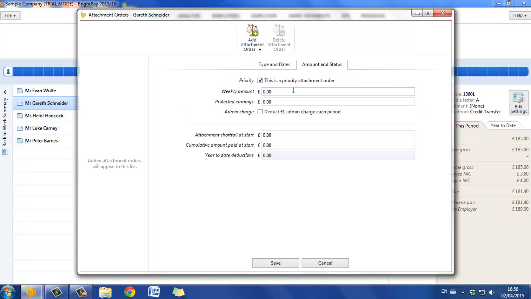Where an order instructs you to deduct a fixed value each period from your employee, enter this in the Amount and Status section. Certain orders, for example maintenance attachment of earnings orders, may also inform you of the employee's protected earnings rate, and this should be entered in the field provided.